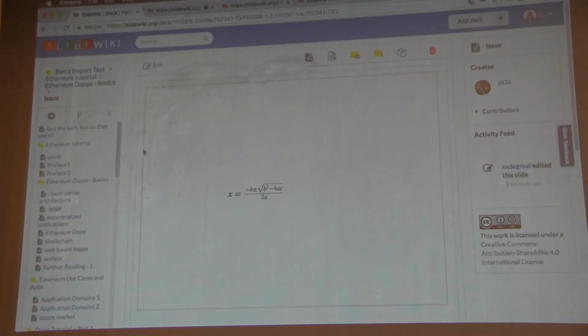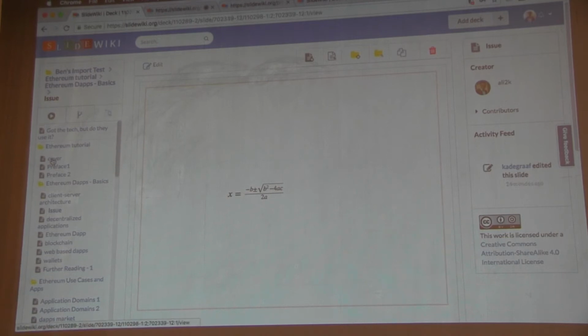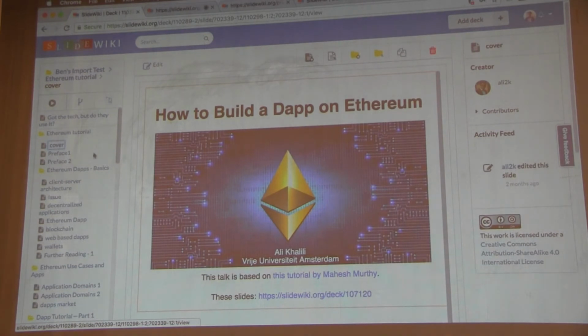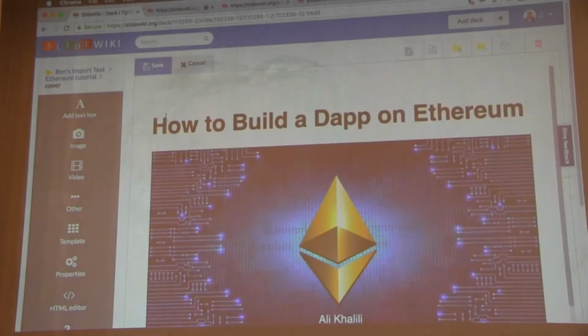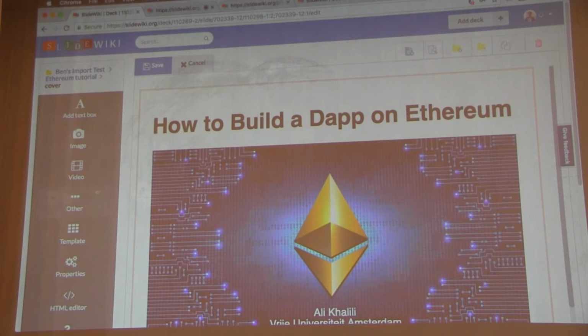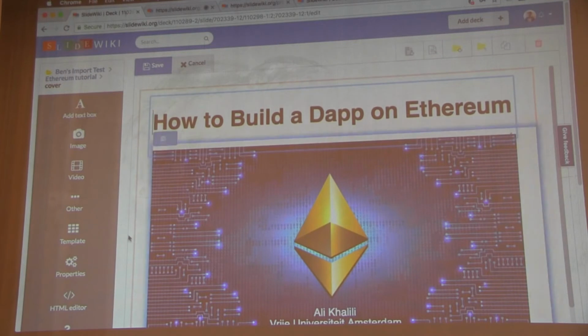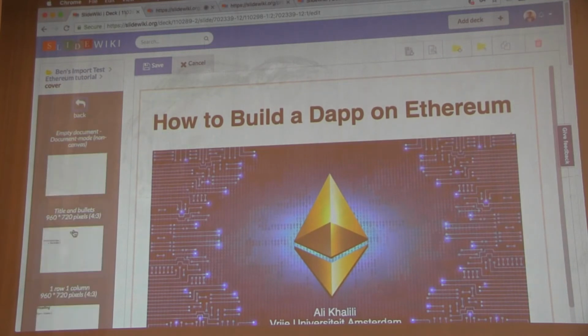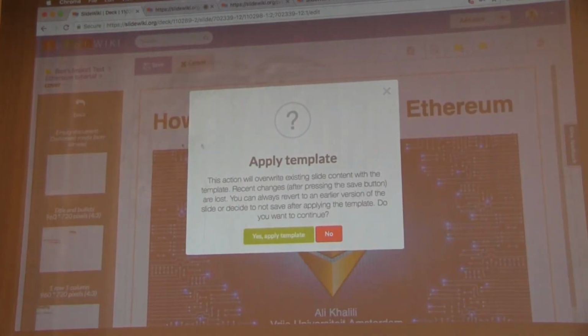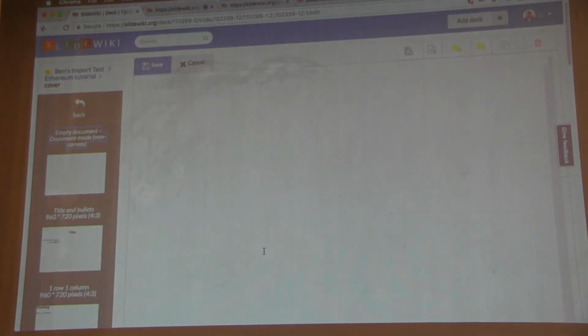So let's take a normal deck with absolute positioning. If you edit this, you can drag things around to have a precise positioning on the slide. But then we can also go to template, and you have an empty document in document mode. Document mode basically means that you lose the ability to position elements, but instead you edit your slide as being a document. So we apply this template, and then we start typing.